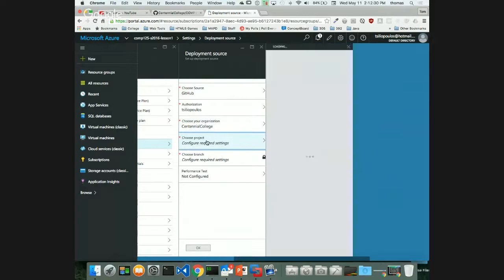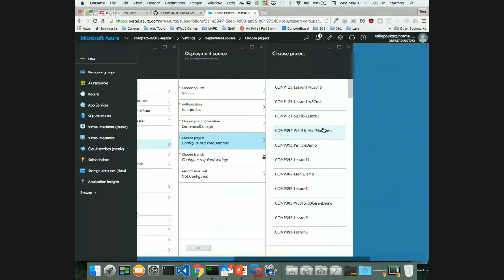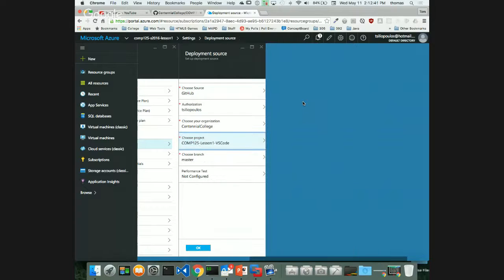And then I go to choose project, and I'm going to choose COMP125 Lesson 1 VS Code, not this one. This one is for Visual Studio. Okay, it's a different way of doing some things with that one. Click. Cool. It's my master branch. I'm not going to configure a performance test, and I'm going to click OK.